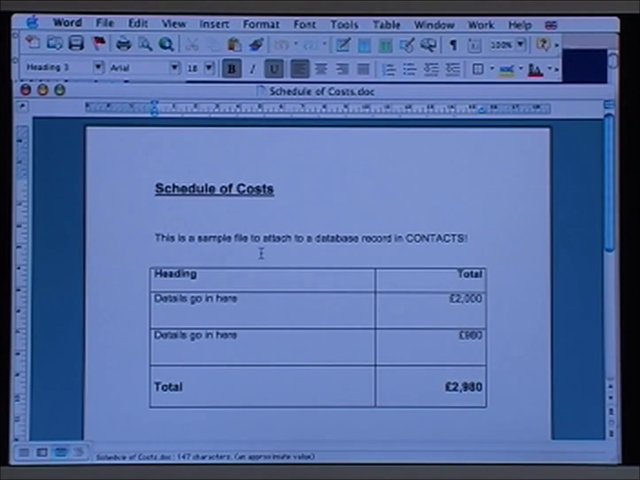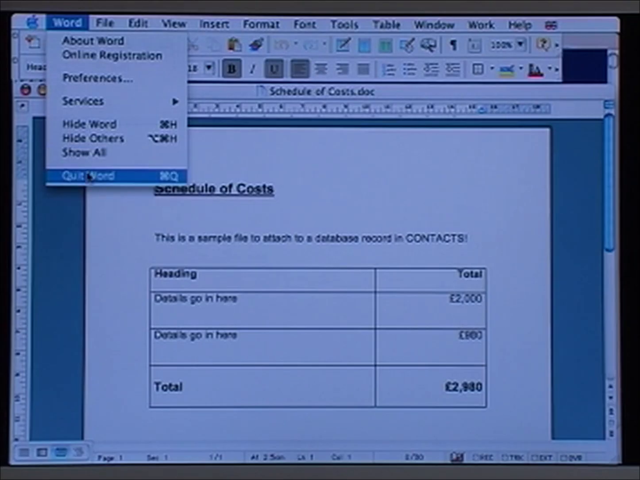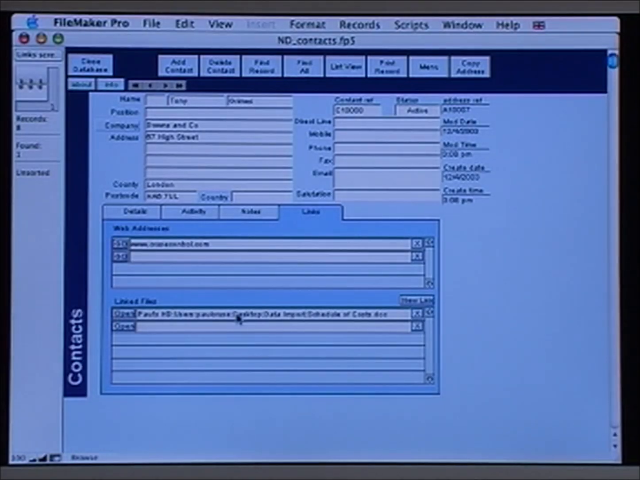If this was stored on a shared server, other people could also look at files that you'd stored. So if you've been quoting a company, you can also store a file on a shared server and everybody else would know what quotes and correspondence you'd had with that person. Again, quit and you're straight back into the database again.